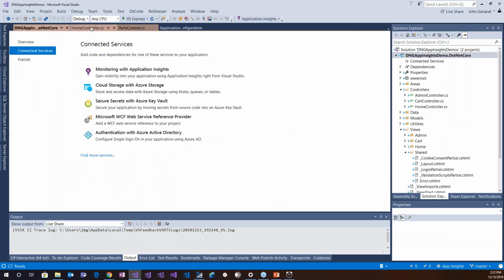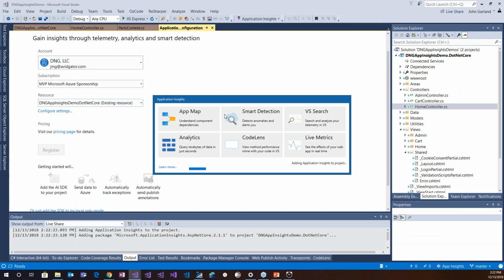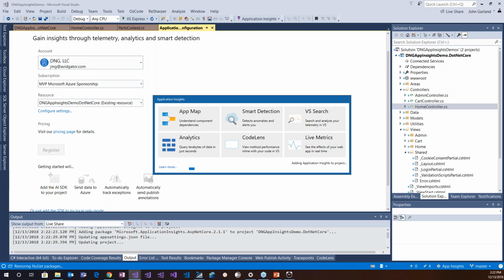Coming back to configuring Application Insights, I'll go ahead and click on register. And this will go ahead and make some changes to my application to tie it into Application Insights to bring the SDK to allow it to emit that information.